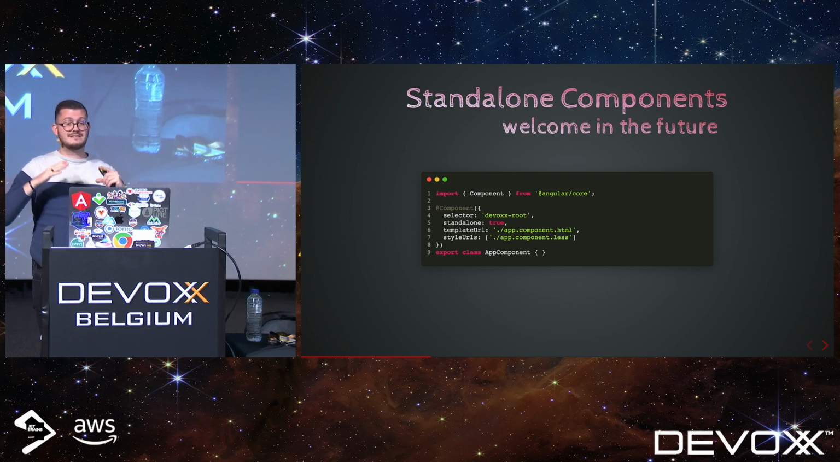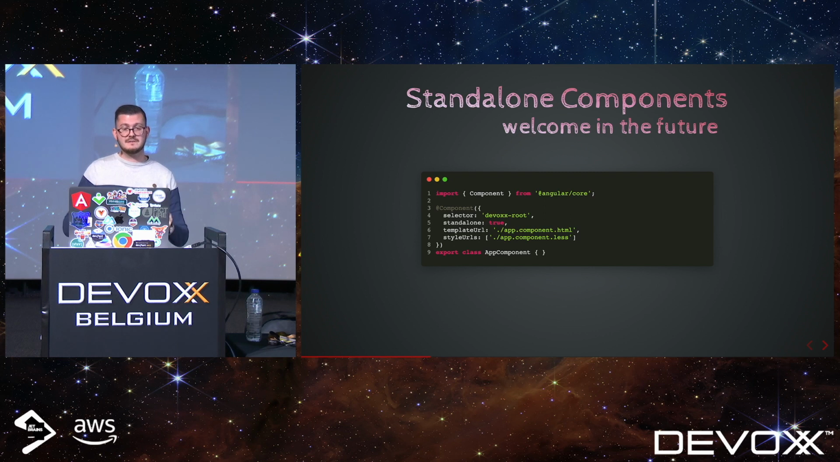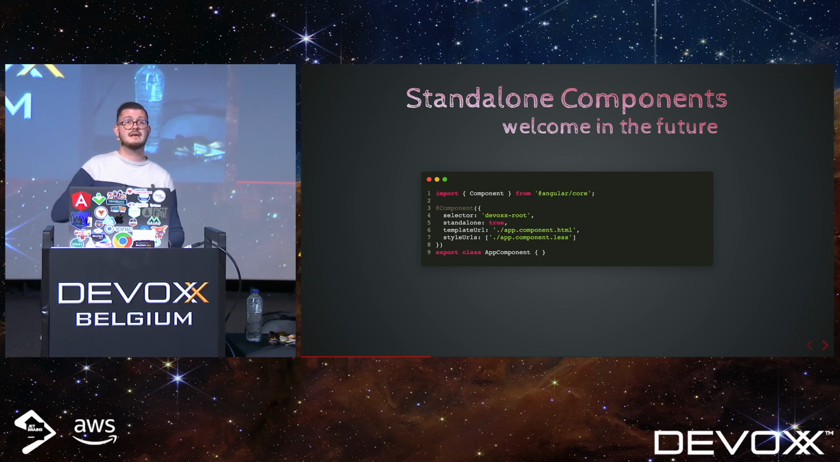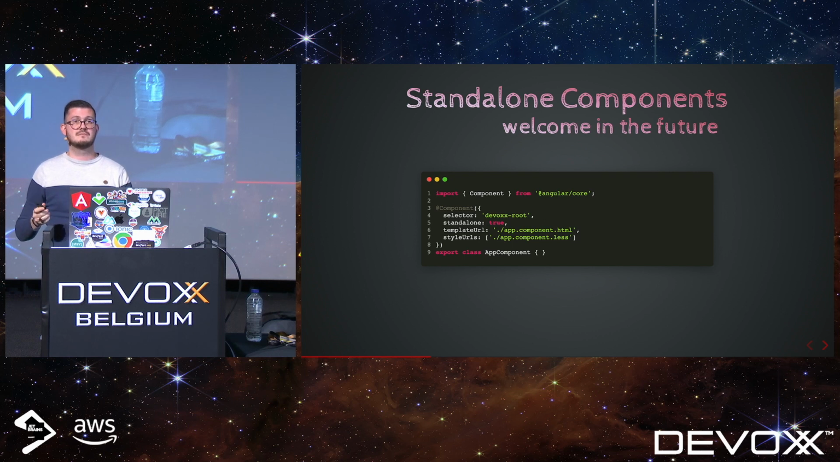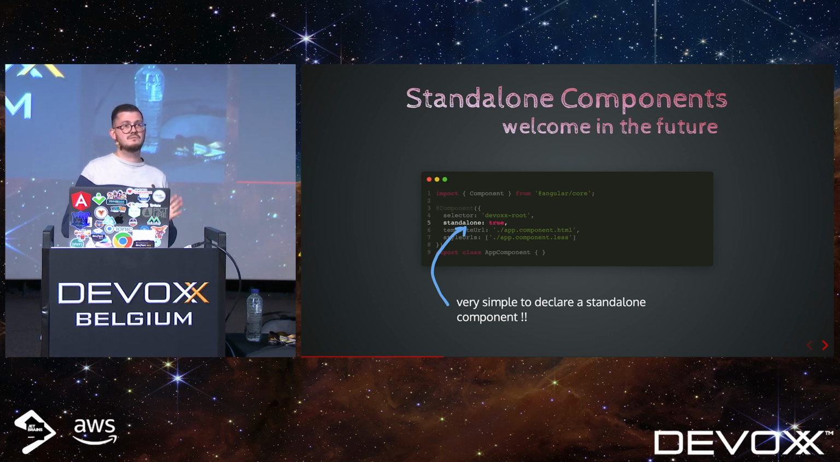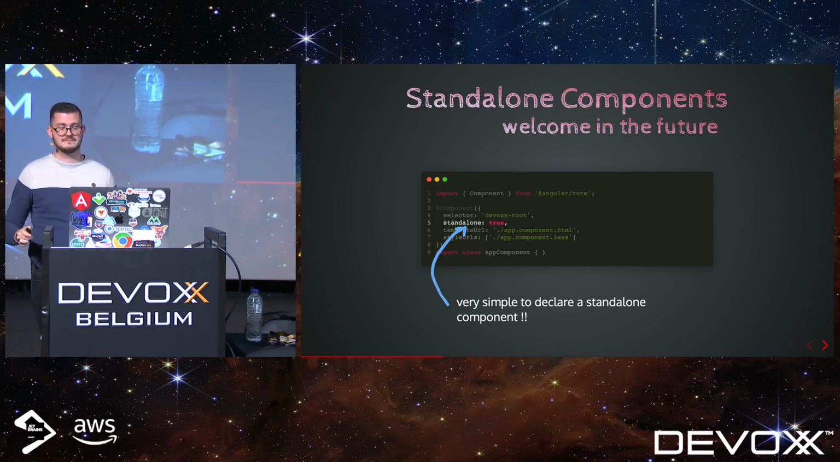Creating standalone components is very, very easy because you have a new property available in the metadata of the component annotation, and this property is standalone. If you set this property to true, you create a standalone component. But if you set this property to false, you create a classic component as you could before. By default, this property is false. So creating standalone components is very simple: just add a new property in the component metadata annotation.